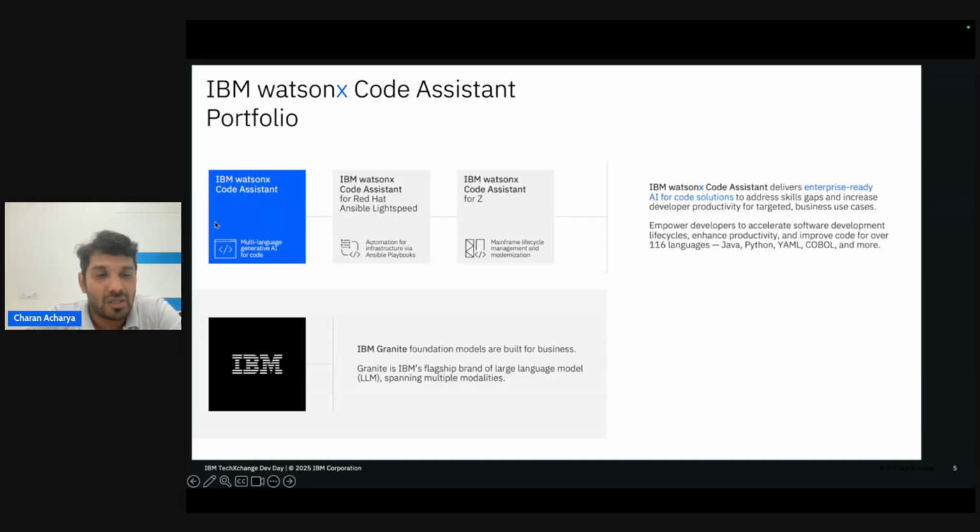Then we have the latest offering or solution, which was released sometime late last year. This is for generating and automating code for multiple languages. We'll go through the list of languages supported by Watsonx Code Assistant in detail in later slides.